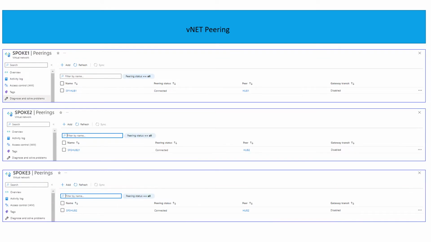Now let's take a look at the spoke side peerings. From spoke 1, we can see the peering has been established to hub 1. The status is connected with hub 1, and the gateway transit is disabled. So technically, your hub is going to act as a transit, and these spokes do not need to. Similarly, spoke 2 is connected to hub 2, and spoke 3 is also connected to hub 2. And everywhere you see, the gateway transit is disabled.